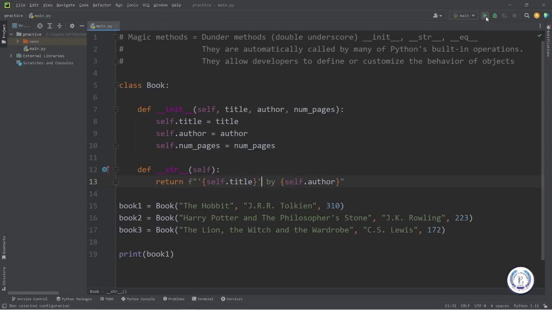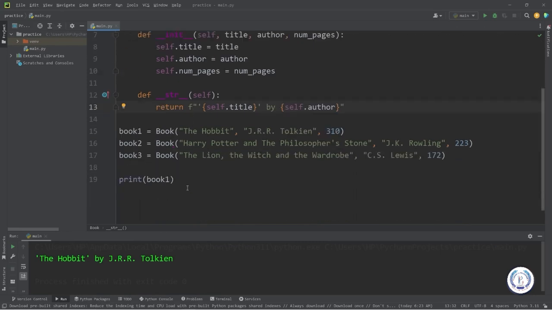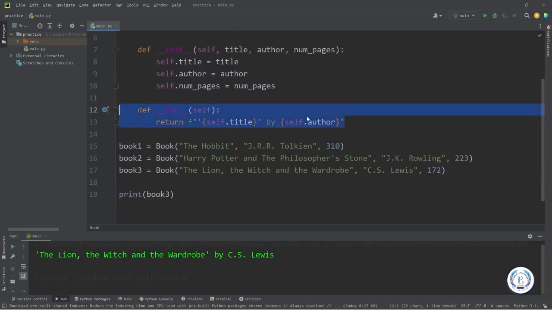Now let's print book 1. We have The Hobbit by J.R.R. Tolkien. Let's print book 2. Harry Potter and the Philosopher's Stone by J.K. Rowling. And book 3. The Lion, the Witch, and the Wardrobe by C.S. Lewis. So that is dunder string. We can return a string representation of the object when we print it directly to the console.